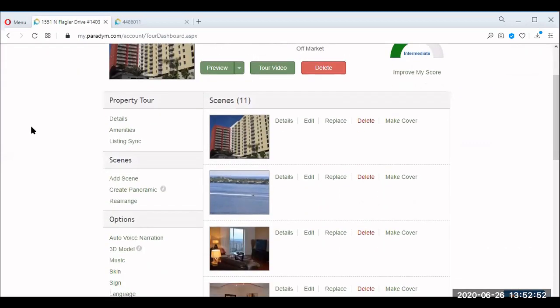And look at this. The images on your tour are called scenes. Scenes, okay? So if you see the word scenes, don't get confused, it just means your photos, your property photos, right? So you can edit, replace, make the cover, meaning this is going to be the first picture, right?